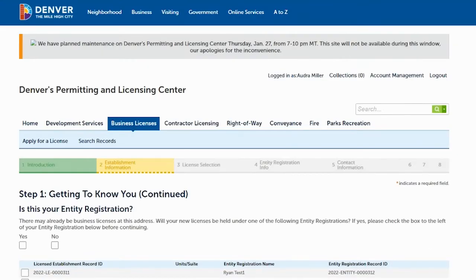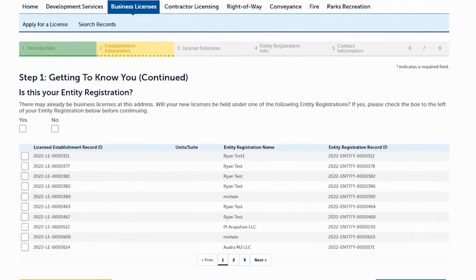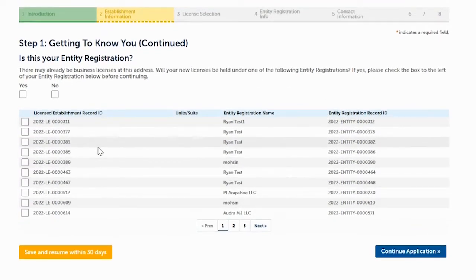And then here, if there's other licenses already at your location, it will ask you, does this licensed establishment number and this entity registration company name and this entity registration number, is that your company at your location? If it's not, you're going to say no. And more than likely in your instance, you're going to say no because this is a brand new application at this location. And then you'll select no, and then you'll click on continue application.